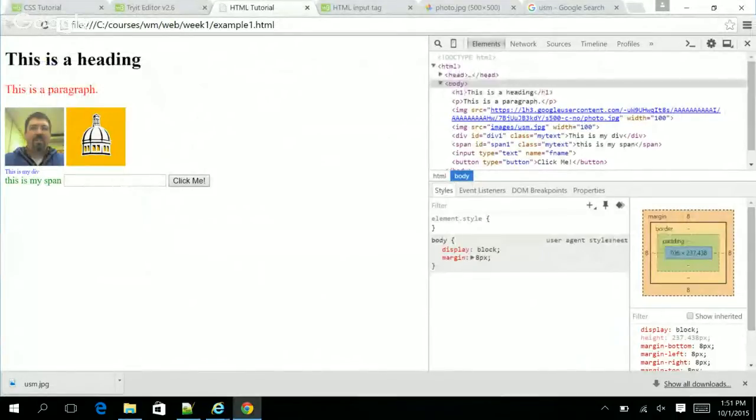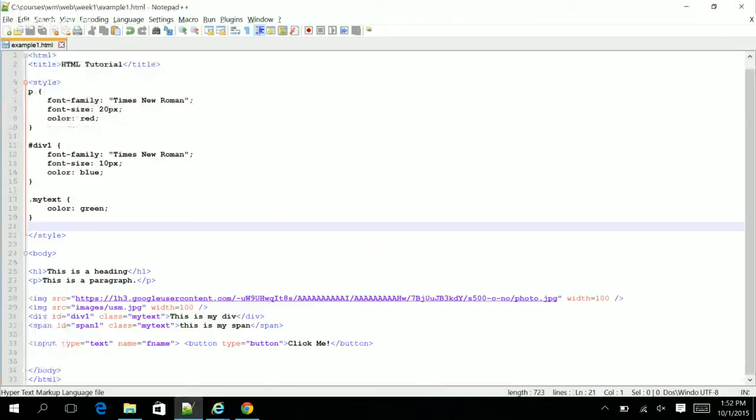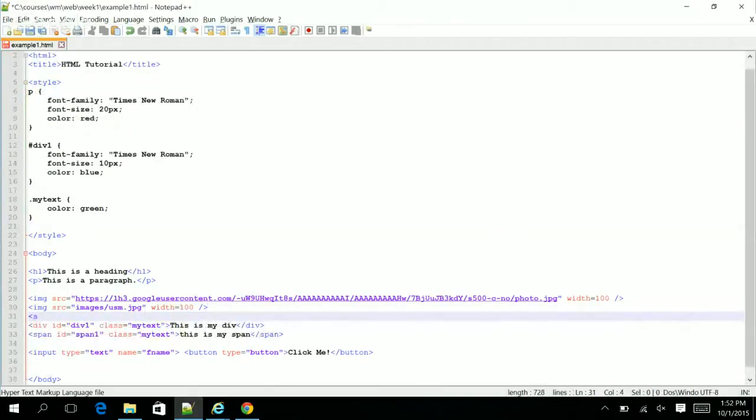All right, so that's how we deal with images. We've got images, text, and spans. Are there any other HTML elements that I left out? Oh, there's one more that I want to do. The other one is called an anchor tag, and it's just an A. A with href equals, and then you can put a URL. I'll just put www.usm.edu.